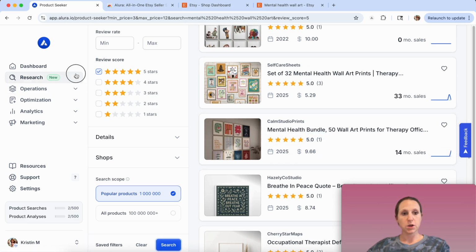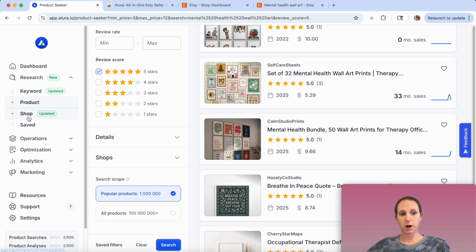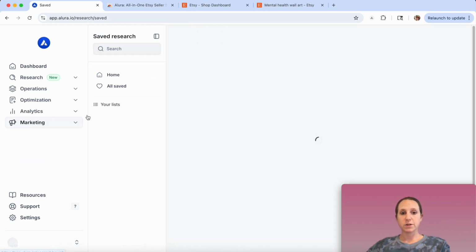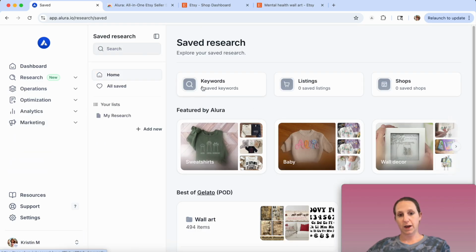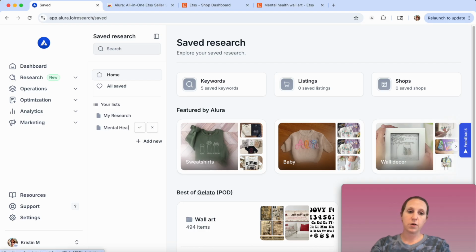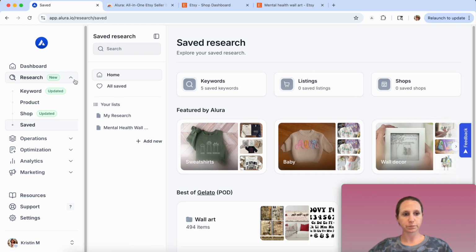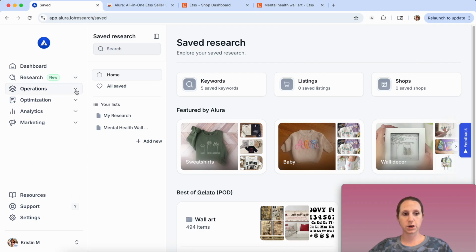All right, so research we've covered: keyword, product, shop, saved. This is just where your saved items would show up for your research. So if you utilize that, you can make a new list. You can say mental health wall art, and then your research that you do for that category can go into there. So it can be a really, really great tool for you. Okay, so that covers research.